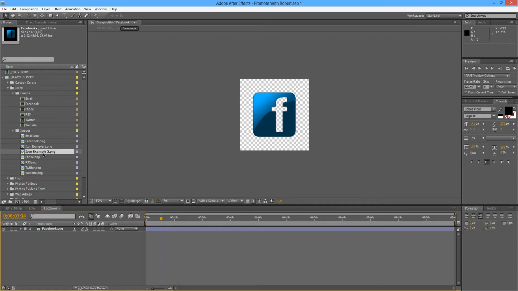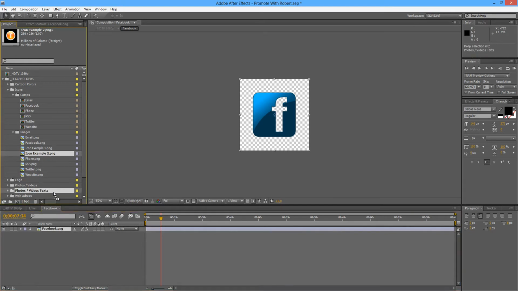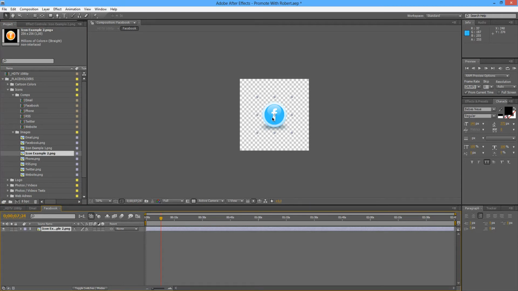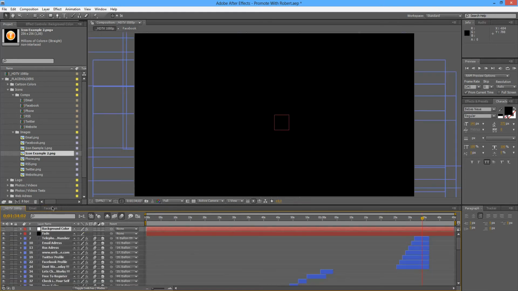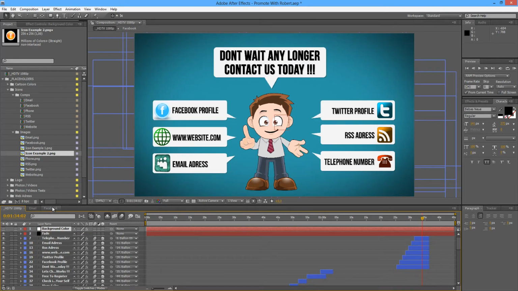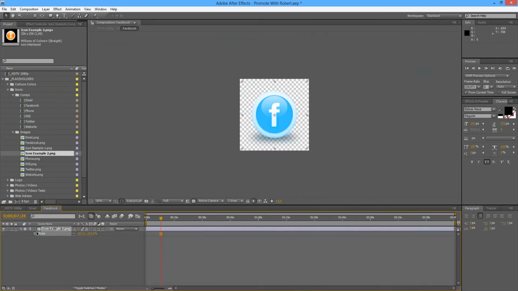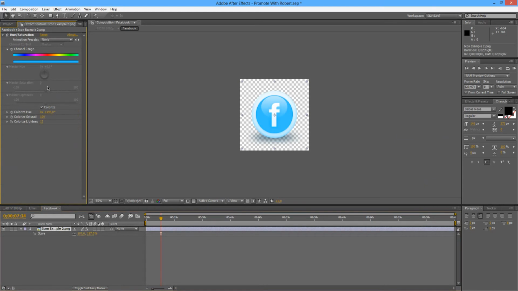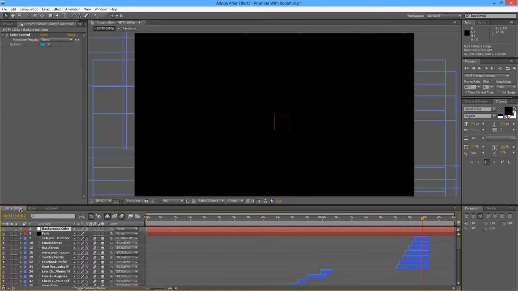Just bring our example number 2, and I have to select first this one, and then holding Alt, I'm going to drop it on top, and there we go. This one is in a smaller size, so I'll have to play around with the size and see how it looks. And of course we have our effect controls to play around with the colors.